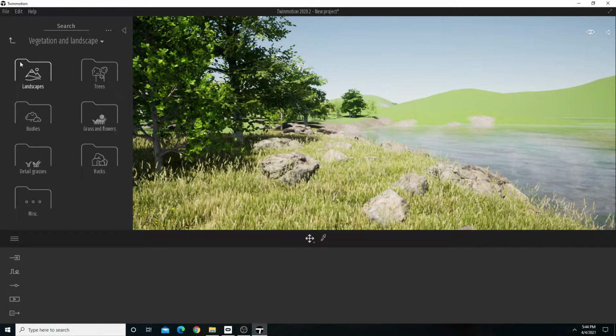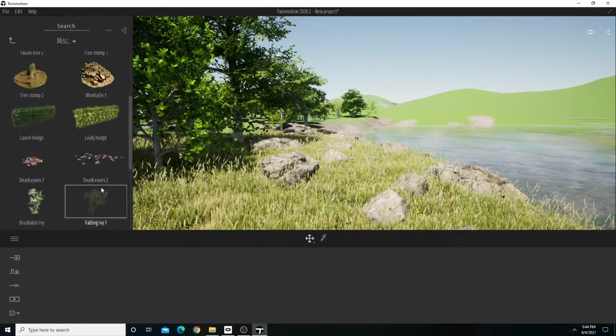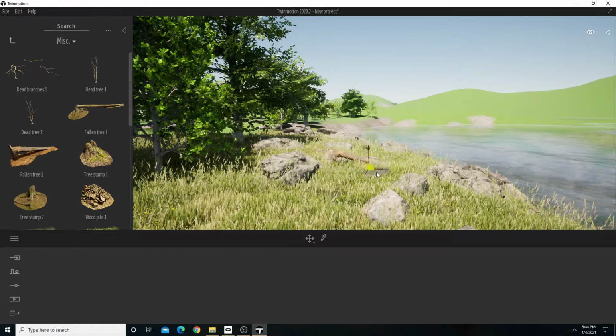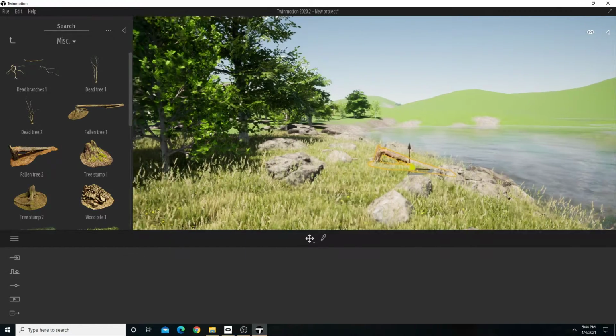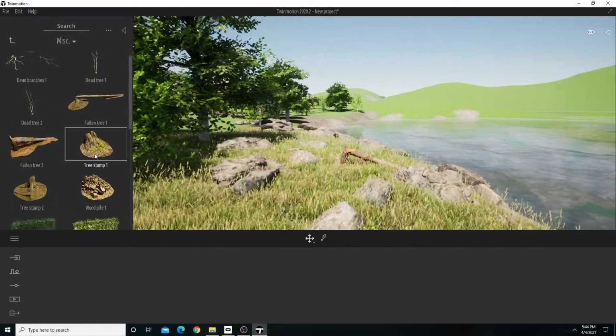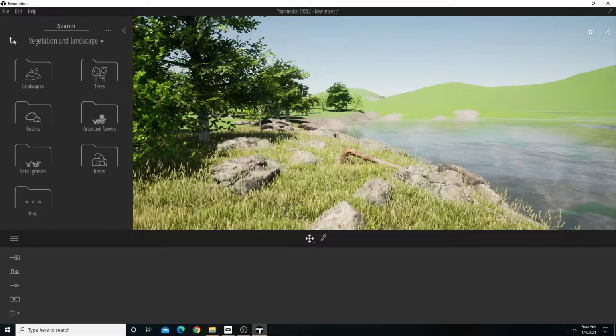You don't have to use the paint command. If I want to have just one thing under miscellaneous, let's say there are some fallen trees that I want to use, I can just left click and drag it. It'll just place it on the scene, right? So you can place each one of these things anywhere.